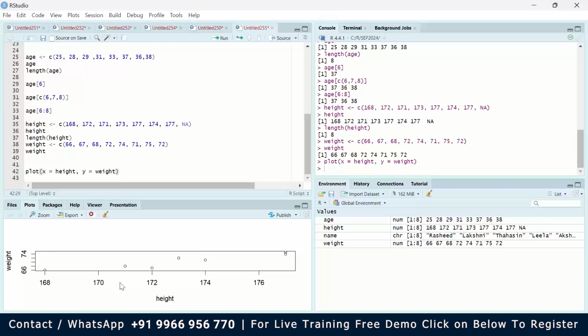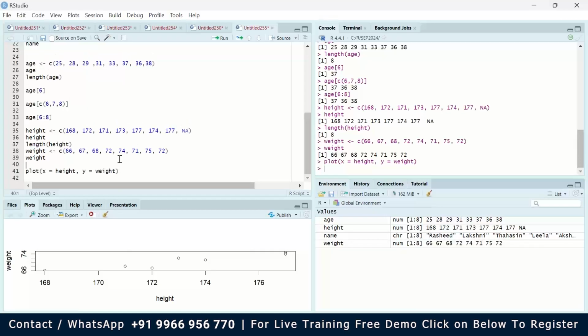This is a base way of plotting. You can use ggplot too. I will cover that part in a later session. Okay, so these are the advantages.